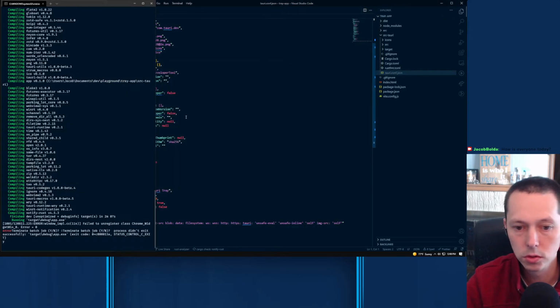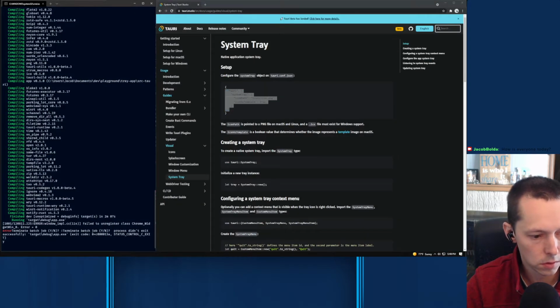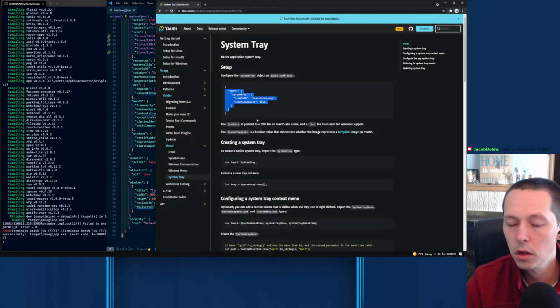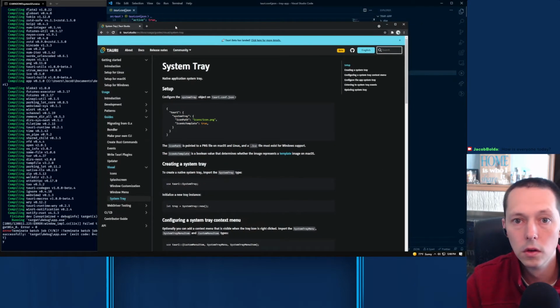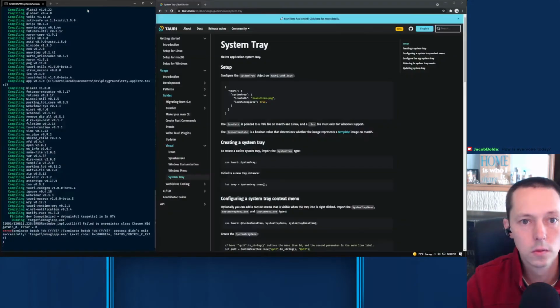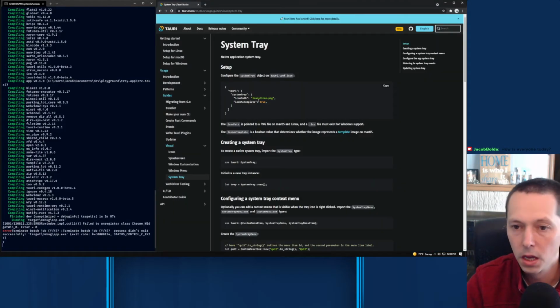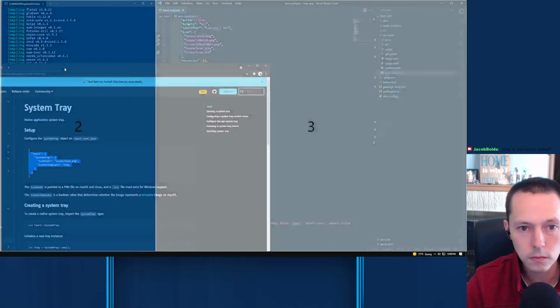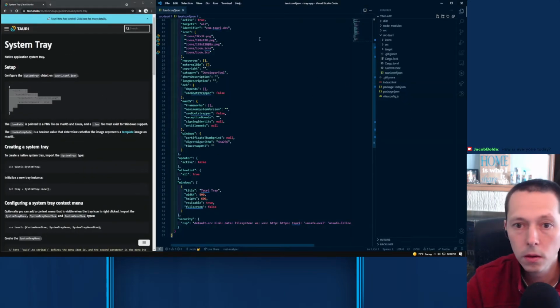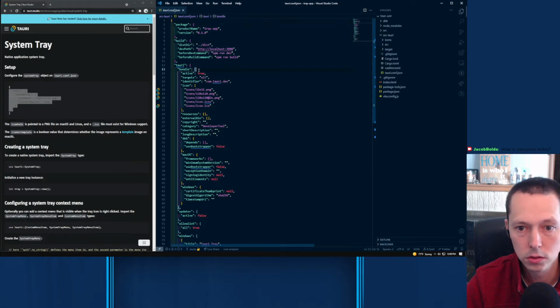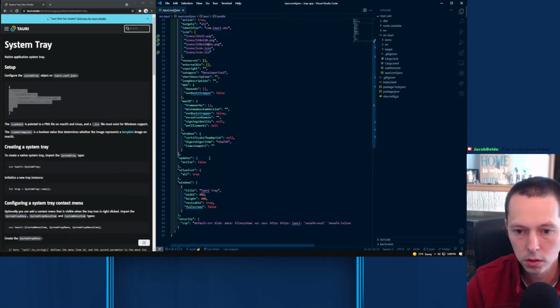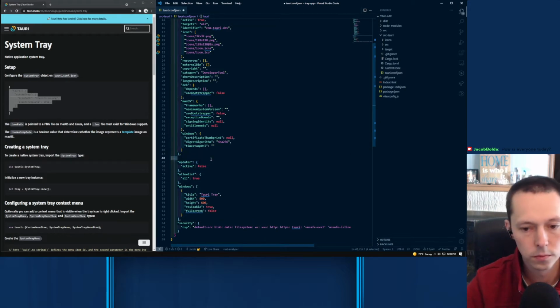Okay. So what we want is, I'm gonna square these up a little bit. Put them in my actual boxes. Okay. So we want to put this on the system tray. I'm gonna move this over here for the moment. And it's in the main Tauri thing. So there's bundle, updater, allow list. And depending on how far we get, we might set up builds.